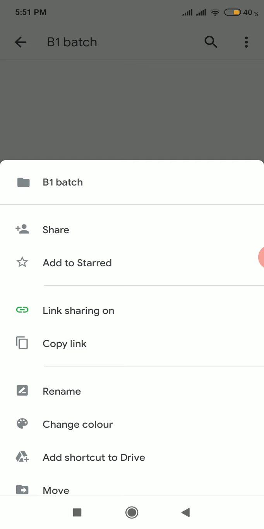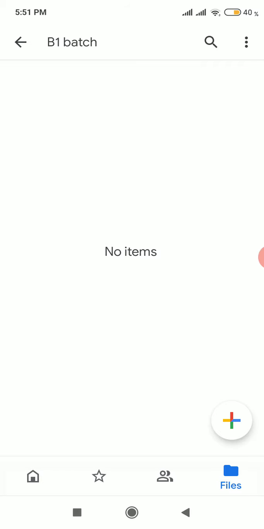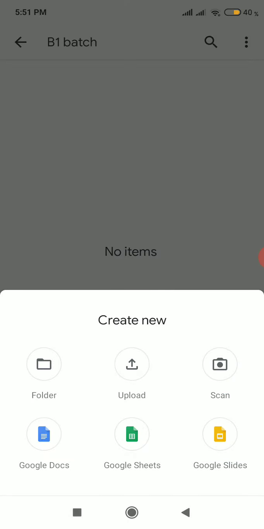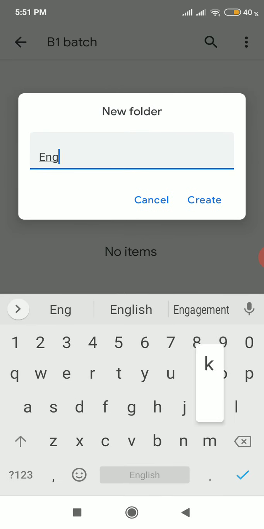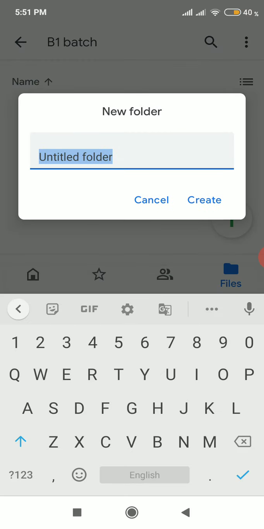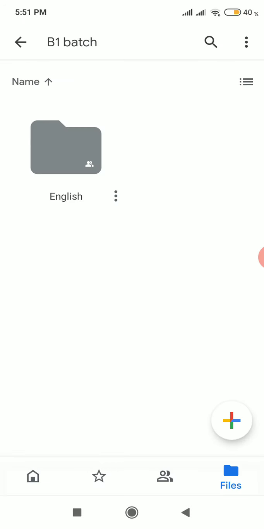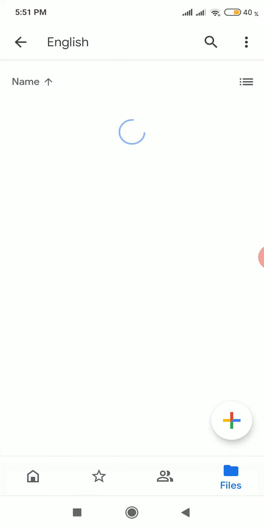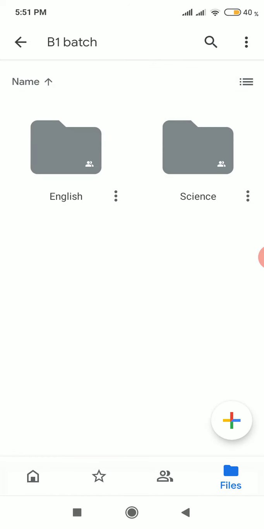You should consider you are giving the homework of English, so you'll make a folder called English. Once you have done it, click on create. If you have another subject called science, you can create it too. Once you have done so, now that I have given the English homework only, I'll click on English. So create the folders of the subjects in your school. So I have this English folder ready.